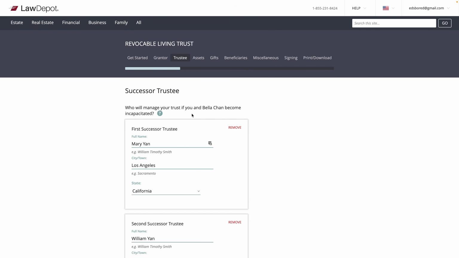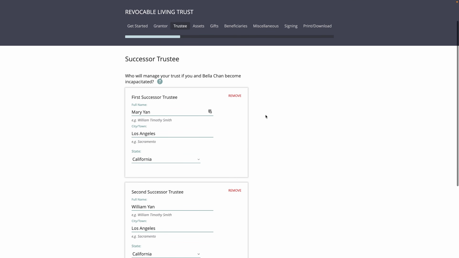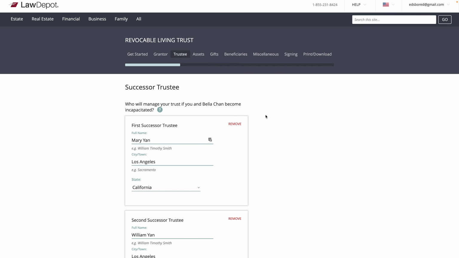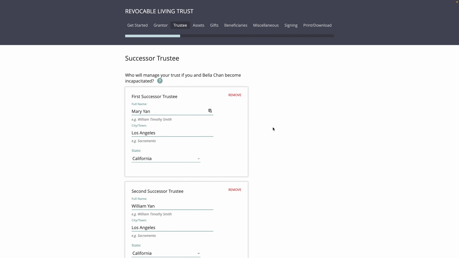The next question is, who will manage your trust if you and your spouse become incapacitated? So this is where the successor comes in. In the event that you and your spouse cannot manage your assets anymore, let's say you've passed away, who will be your successor trustees? The successor trustee is the one that succeeds you, who's going to come in and take over everything and make sure that the people you want to receive your assets will be able to do so.